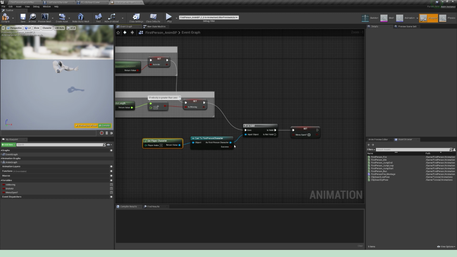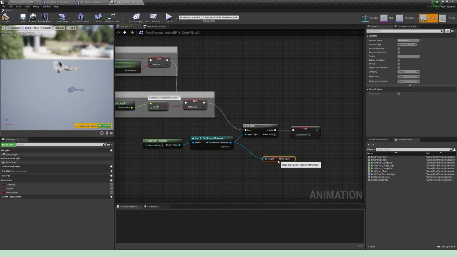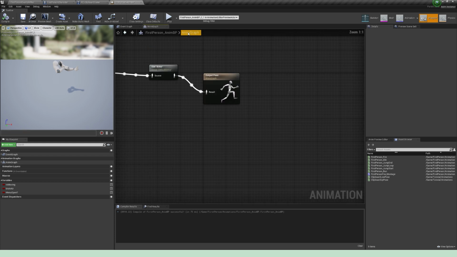But this will just mean that we can easily just do this for this tutorial. Now I want to get menu open and use that as our variable here. So this means the animation can now know when our menu is open. So inside of our state machine, we're going to go back to our anim graph.